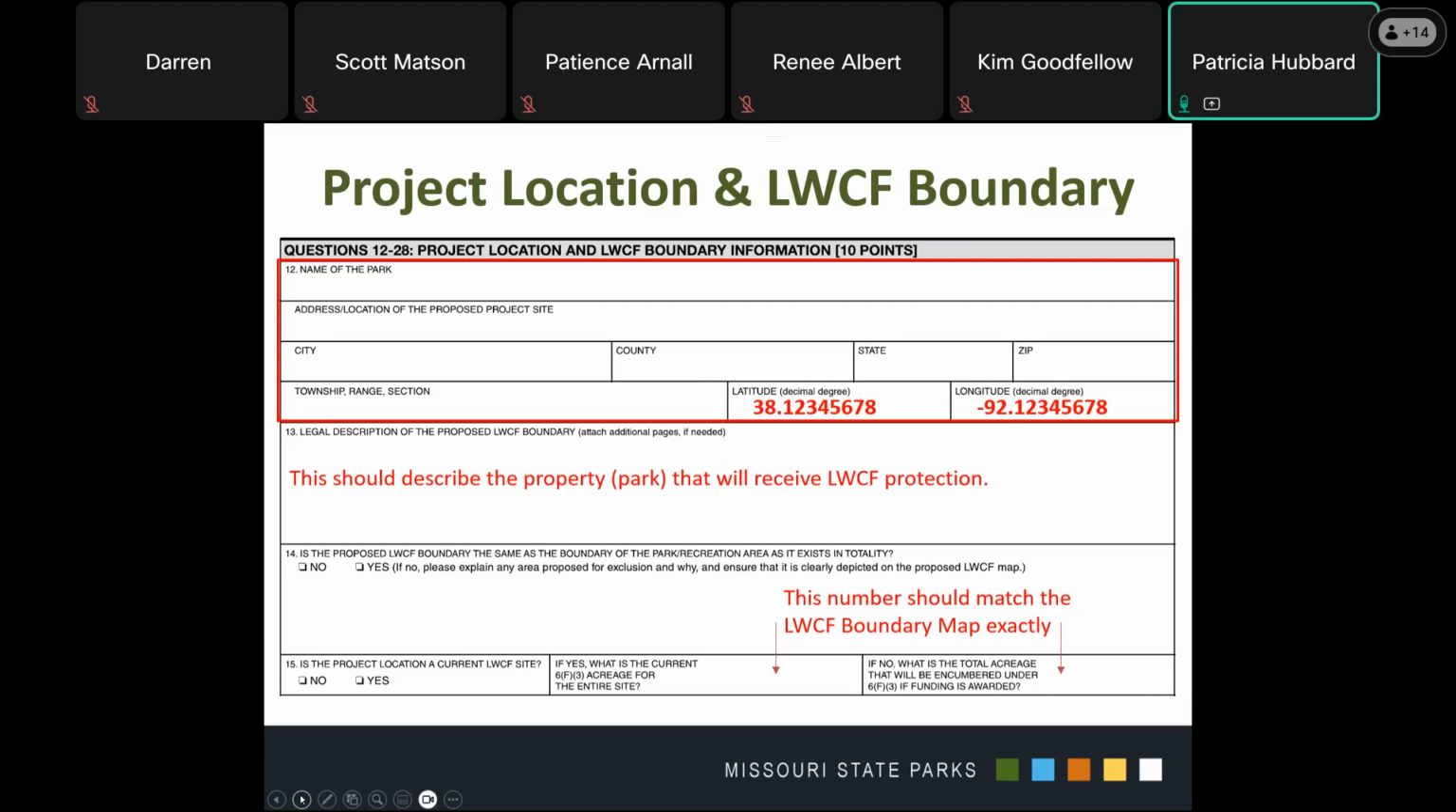Question 12 asks you to provide basic location information about the park. So we want the name of the park, address, and the location. The latitude and longitude coordinates should be taken from that main park entrance and should match the coordinates that you put on that LWCF boundary map. And please make sure that you convert your latitude and longitude into decimal degrees. There is a link in the guide to help you do that conversion to decimal degrees.